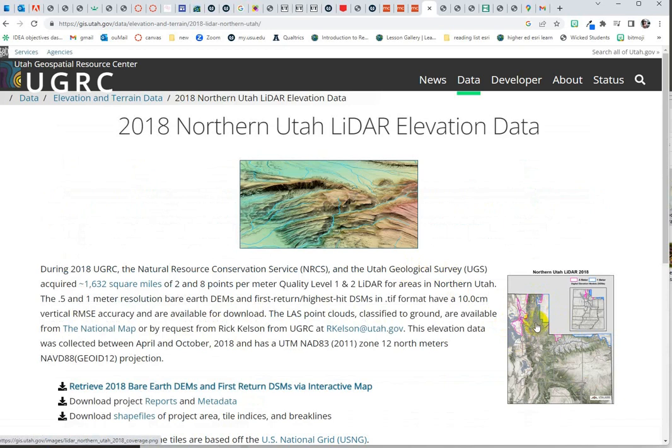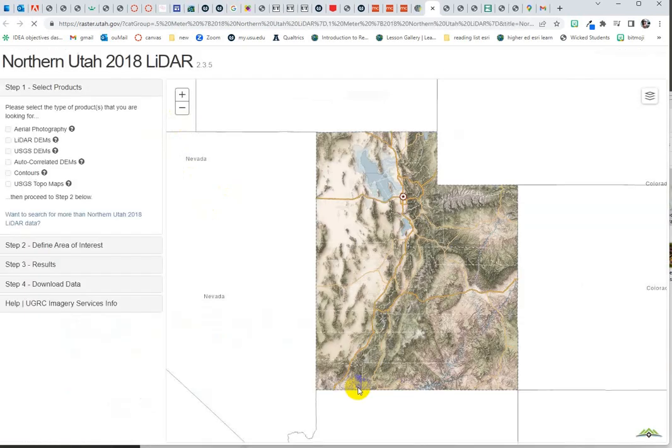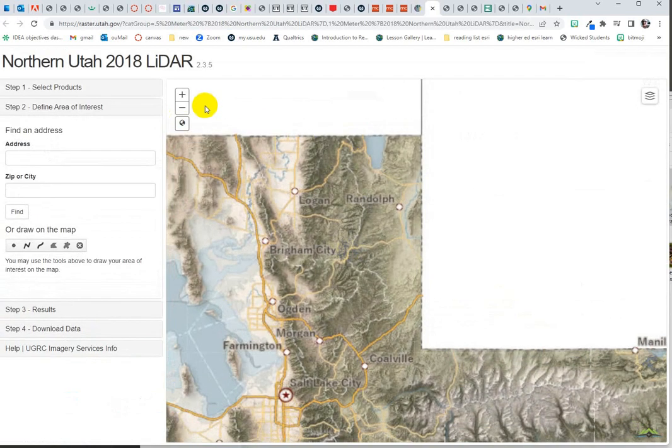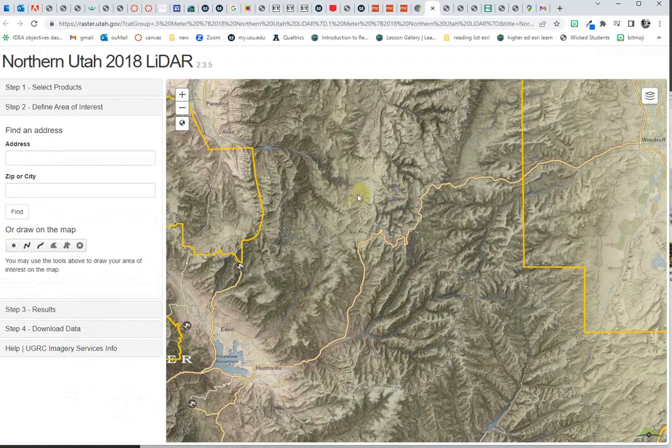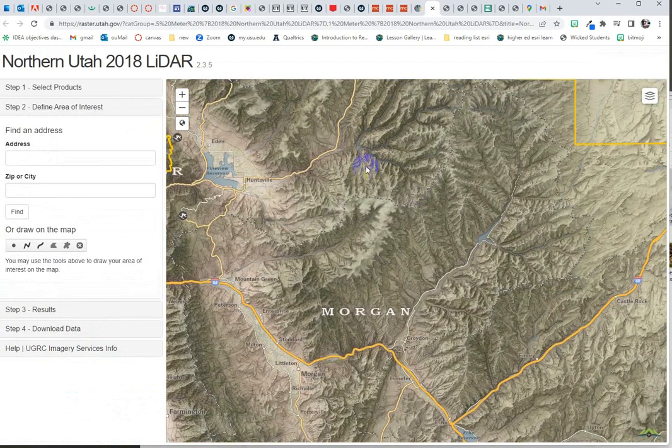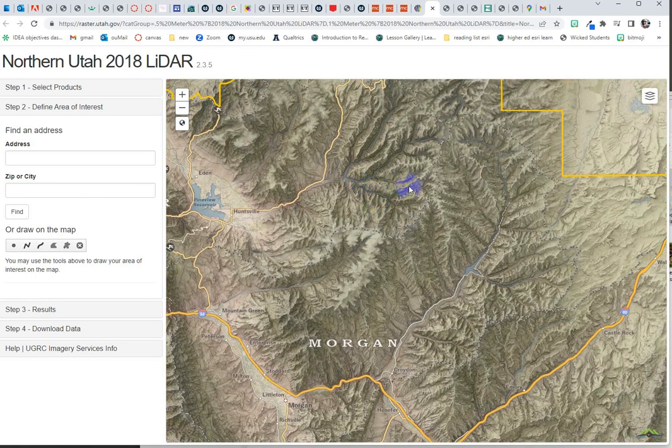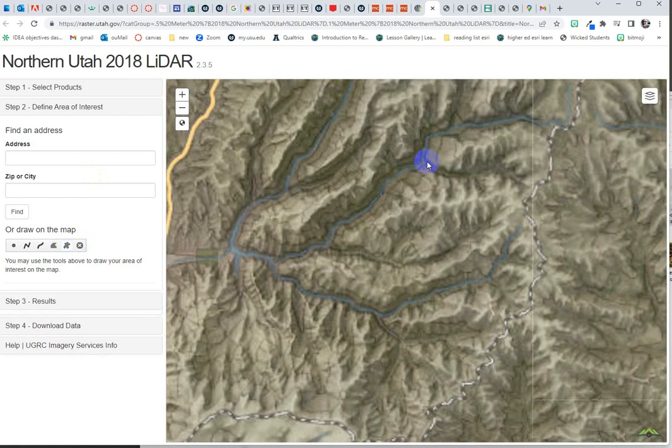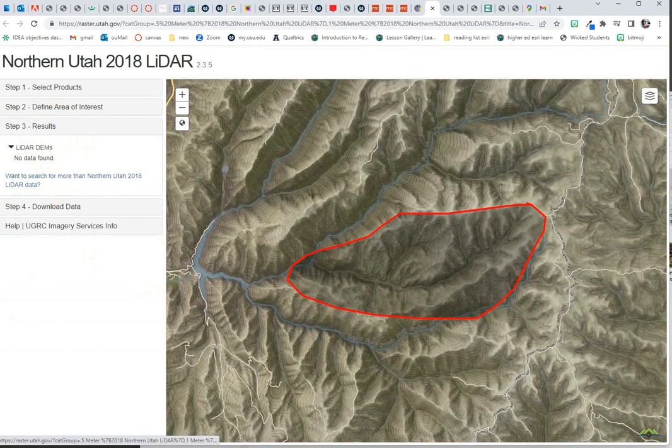This maybe shows me what I need and maybe not, so I'm going to dig in a little bit more. But you can see that these pink areas and blue areas are the regions where LiDAR is available, specifically related to this survey. Let's get in and look at the map. I know that I'm looking for a watershed that's just east of Ogden. Here's the Pineview Reservoir, and I'm looking for this little watershed right here, just east of this reservoir. So if I grab this and generally outline my watershed, it zooms to the area and shows me that there is no data available for this area.